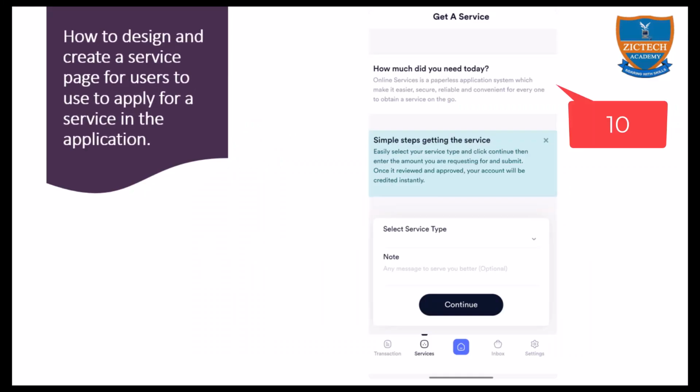Okay guys, in today's lesson I'm going to be showing you how to design and create a service page for user to use to apply for a service in this application. Remember, in our previous video we talked about this application used for services. They provide different kind of services.